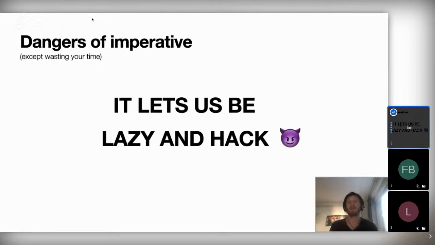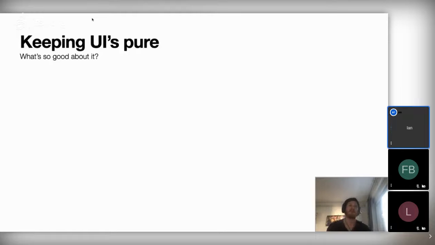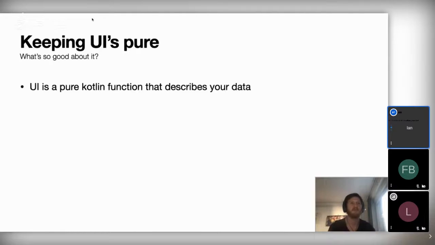So we decided this time to keep UIs pure. And what's so good about keeping your UIs pure? Well, the good thing is that the state you give it or the arguments you pass means you will know exactly what view is rendered from that function. It's basically pure functions, so they don't have any side effects except the ones inside them. They don't mutate anything outside of their scope or context. So this way, your UI is basically a pure function that describes your data.